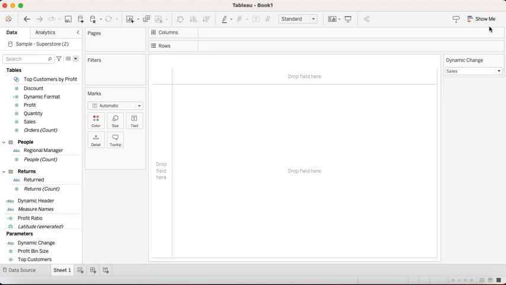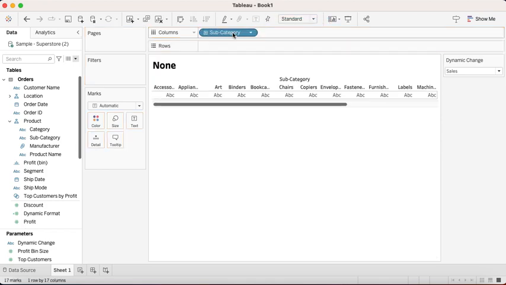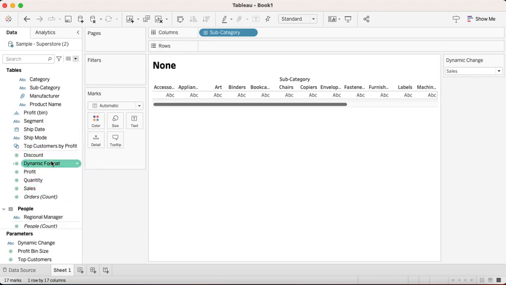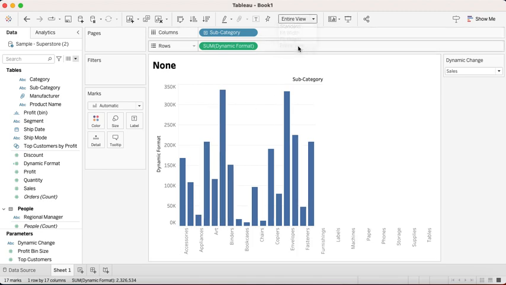here we have selected the parameter. Now we want to look at all the things in one place. So let's say I put the subcategory here. Now I have the subcategory. So now after that, let's say we want to look at the sales, all things in one place. So we will put the dynamic format, and we will put it here. Let's say we'll select entire view.